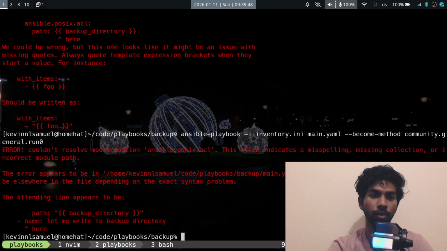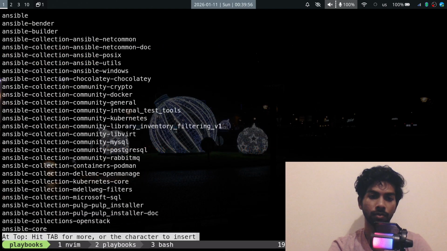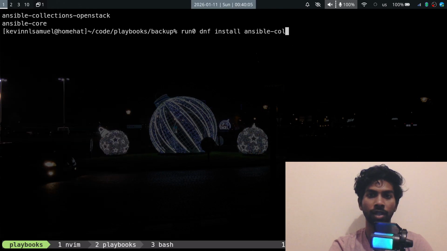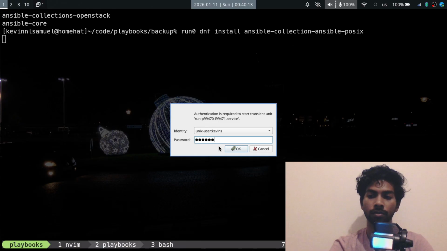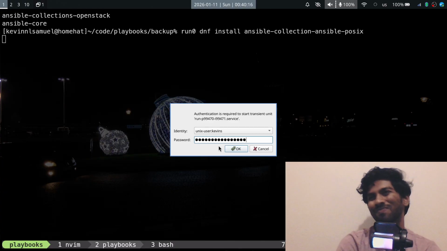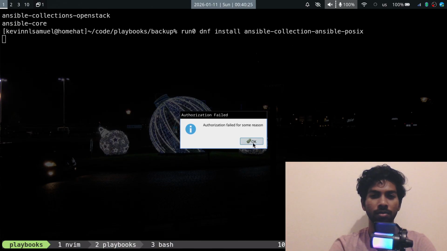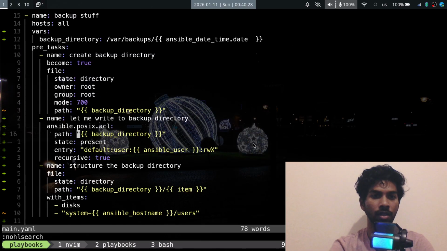Could not resolve module action. It's called ansible collection, ansible.posix. I don't need to do this. I can just do it with shell. Why would I do it with another module? I just need one function.